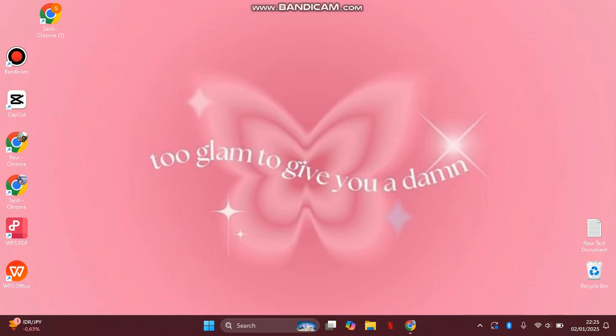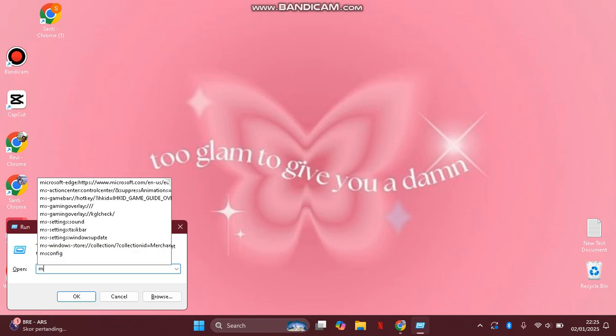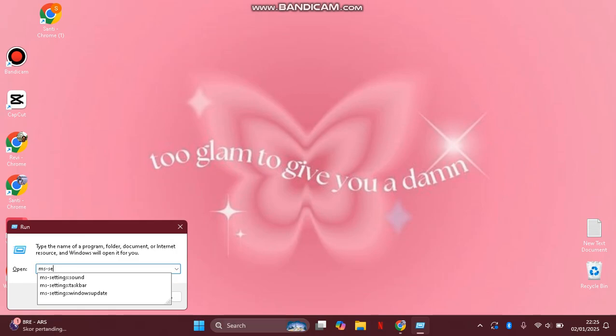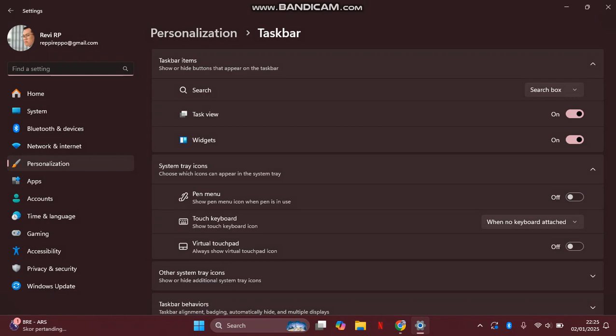Just press Windows plus R until the Run dialog box pops up. You can just type the following command and then tap Enter: ms-settings:taskbar. Write this and then tap OK or Enter. This command will take you directly to the taskbar settings page in the Windows 11 Settings app.